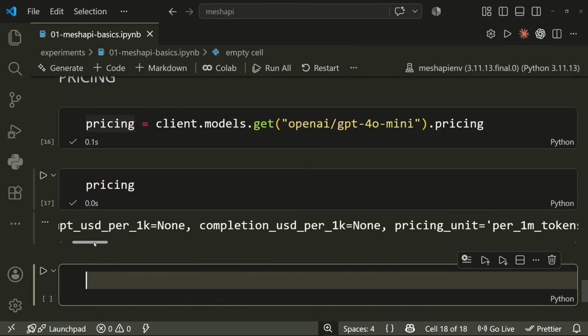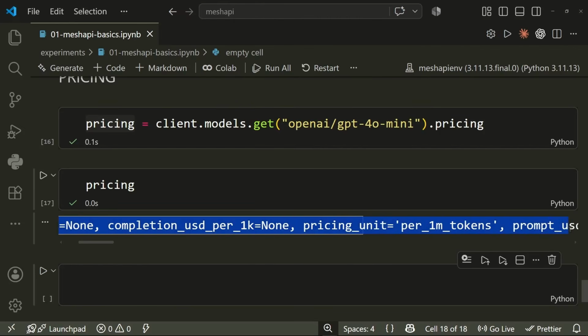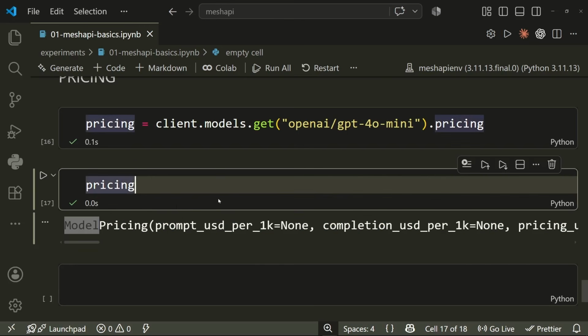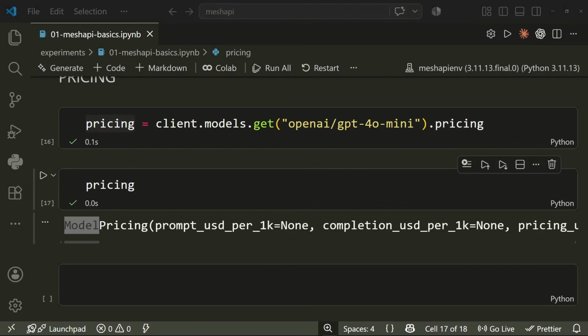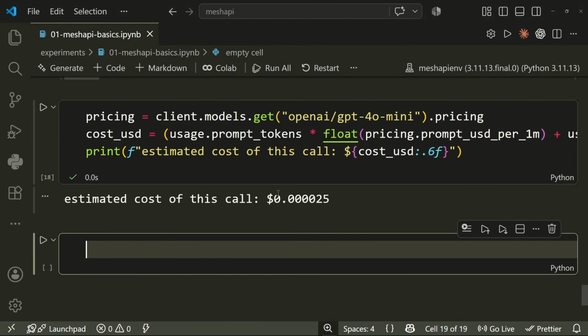Model pricing, prompt USD per token 1K, completion per token 1K, pricing unit per 1 million tokens, prompt per USD. So we have got a complete breakdown of how the pricing works, right? So I'm just going to take this and print this in a better way.